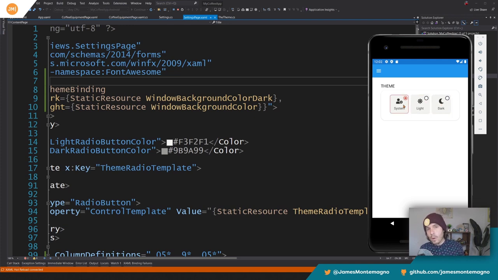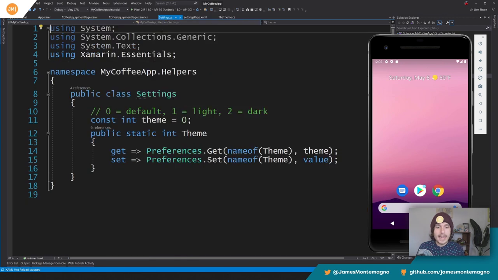Now, what we want to do is give our user the ability to use the system default, or use a light or a dark mode manually in the application. So here's what we're going to do. The first thing we're going to do is create a settings class. Now, I haven't really covered preferences and saving different values inside of an application, but we're using Xamarin Essentials here. I have an entire Xamarin Essentials API of the Week series that you can watch over on the Xamarin Developers YouTube or Channel 9. I'll put a link to that in the show notes as well.